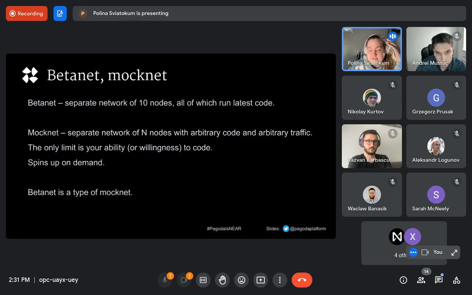We have some scripts that do it automatically, but they may not cover your specific cases. Mocknet, we spin up on demand. Betanet is running continuously and is updating every day. And Betanet, as you may have noticed, is a type of Mocknet. So in a Mocknet environment, you can control everything, including the Genesis file. And the Genesis file controls the length of an epoch. So you can create an arbitrary network with an arbitrary number of shards even, and arbitrary settings and configurations to stress test your code. And again, it may be a lot of work, but you probably can do anything.